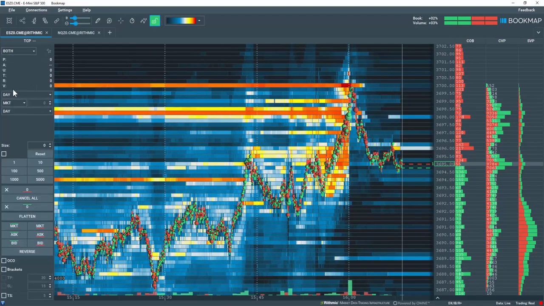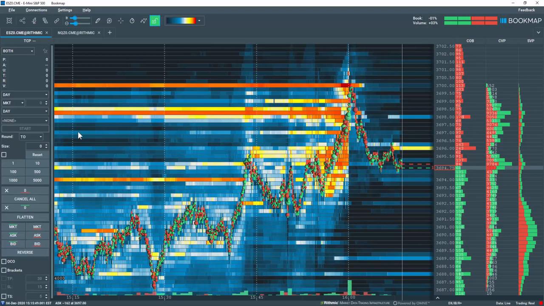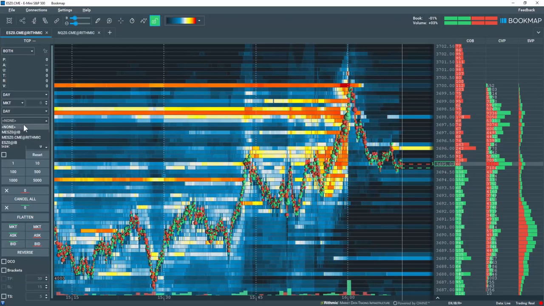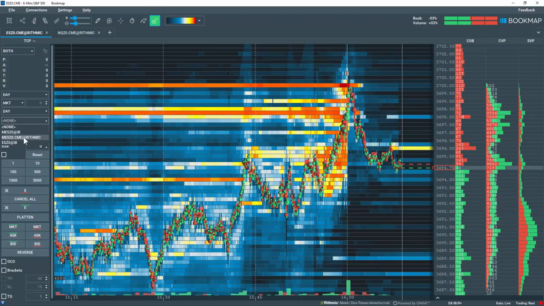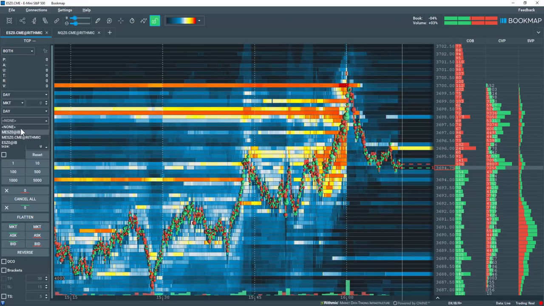Right-click in an empty space and add the Cross Instruments Trading Panel. From the drop-down, select the instrument of choice. I have three choices. I can select the Micro ES from Interactive Brokers, the Micro ES from Rhythmic, or the ES from Interactive Brokers. Note how none of these symbols need to be open in Bookmap. I'll select the Micro ES from IB and press Start.